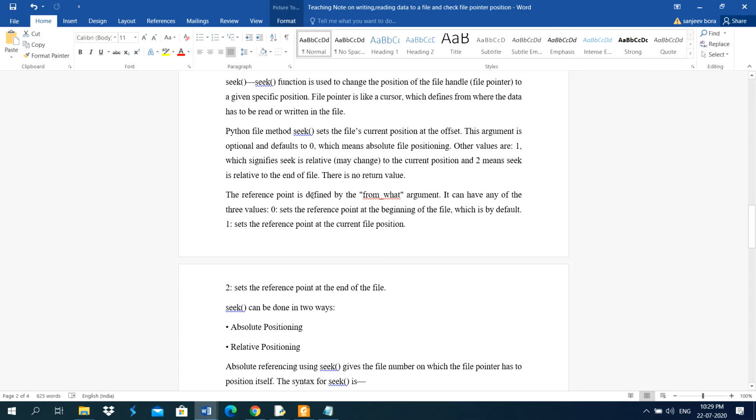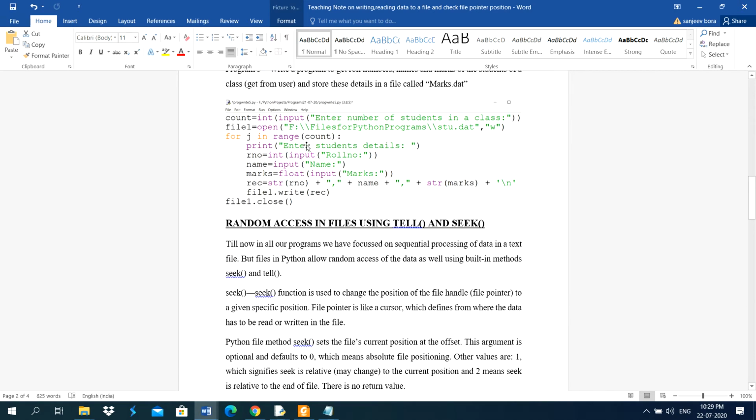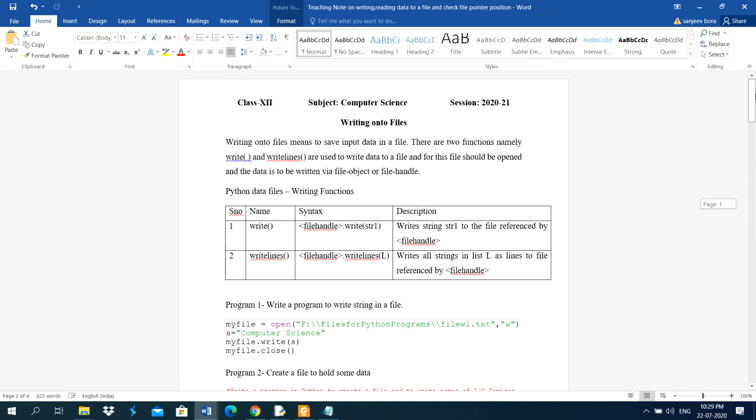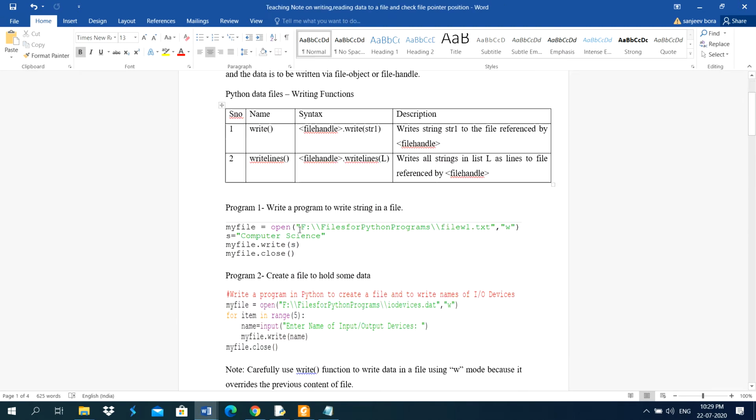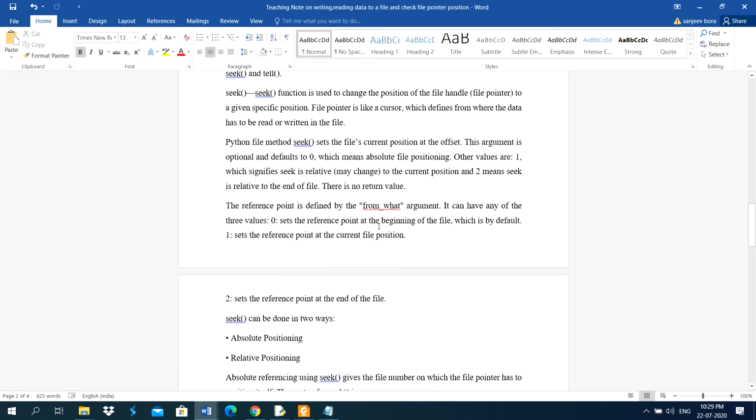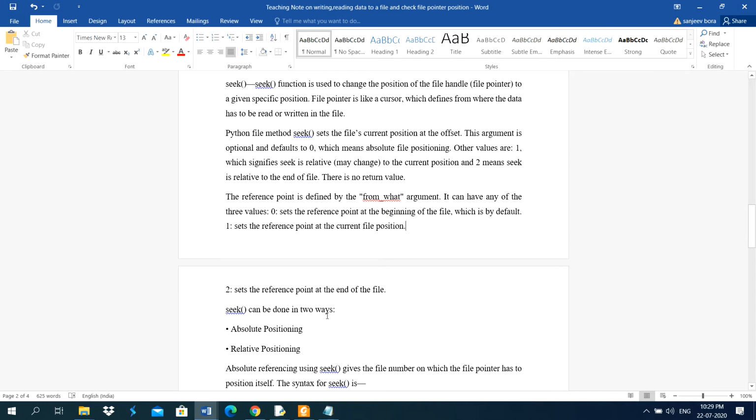The reference point is defined by the from-what argument. It can have any of 3 values. 0 sets the reference point at the beginning of the file. 0 means like here, if I place the keyboard cursor here, it is called the beginning of the file. Next, 1 sets the reference point at the current file position, and 2 sets the reference point at the end of the file. Basically these 3 decide the reference point of the file pointer.